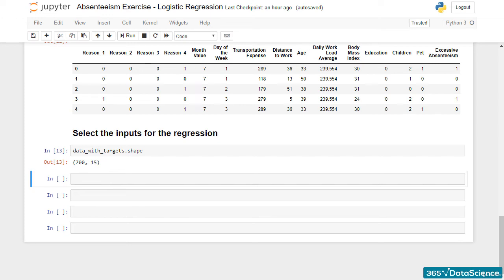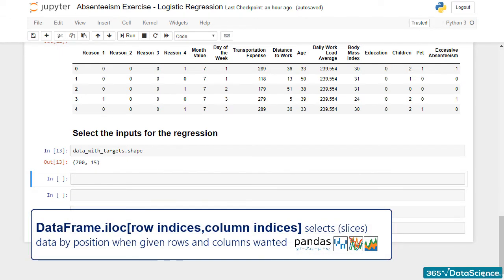All right, it is time to select the inputs for our regression. We will use the pandas method iloc. Since it is extremely useful and common, we will spend another minute on it. The iloc method is used for selection by position in the data frame. There are two arguments. The first one refers to the row indices, and the second one to column indices.